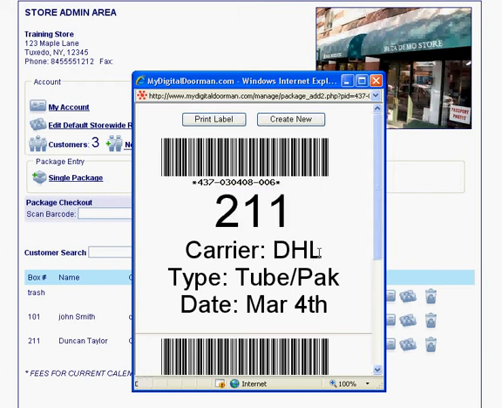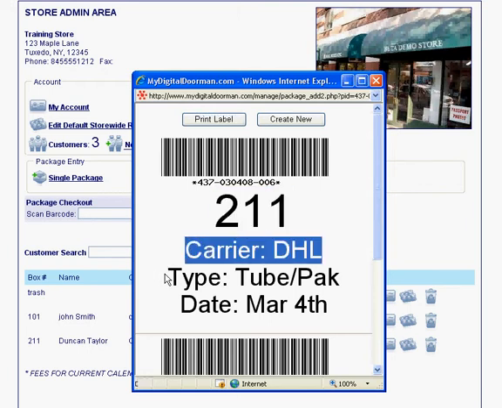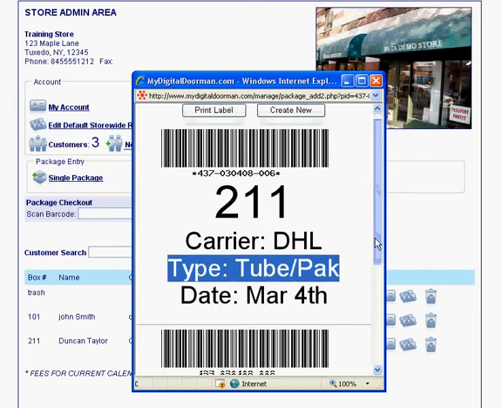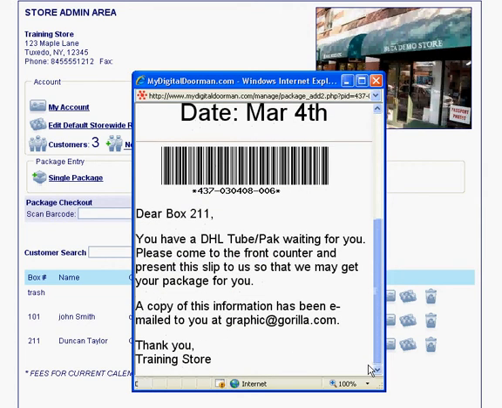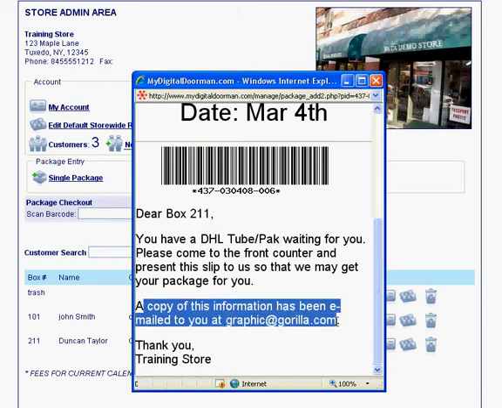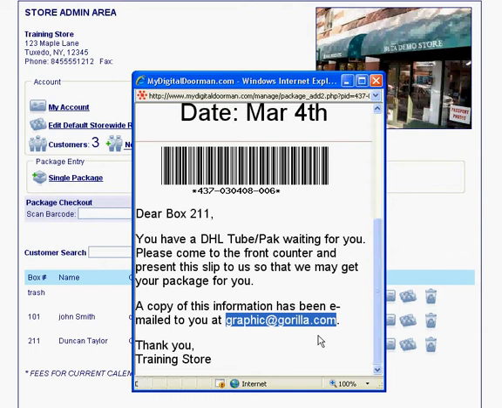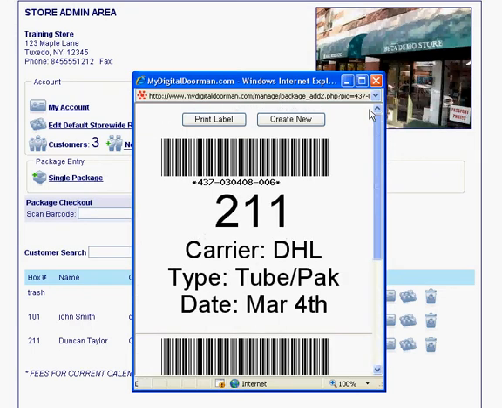Again, same information. Box 211, carrier, DHL, type tube or pack. Scrolling down, again, DHL tube pack. And in this case, it says, a copy of this information has been mailed to you at graphic@gorilla.com. That means that the customer has their email address on file with us, so they've already been notified via email about this package.